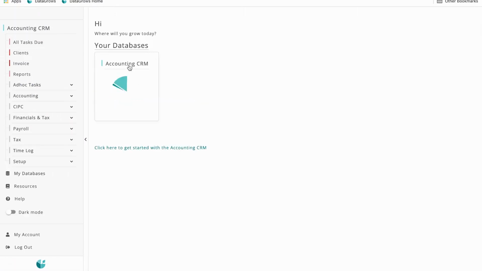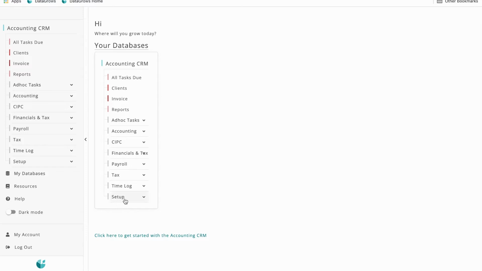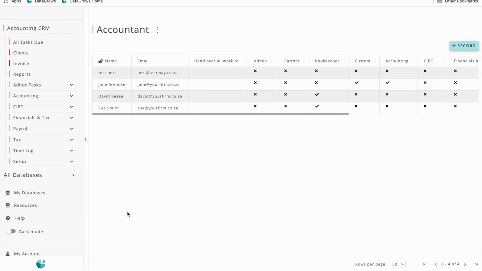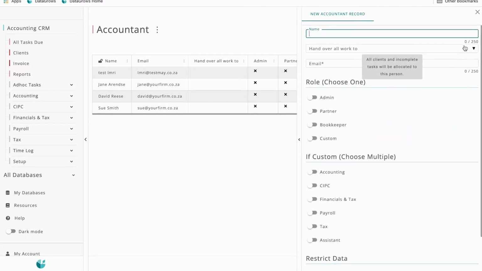The first thing you want to do is go to the accountant table under the setup group. Here you will add all of your staff by clicking on Add Record in the top right-hand corner, entering their name as well as email address, then selecting a role. We have 3 standard roles in Data Grows as well as 1 custom role.